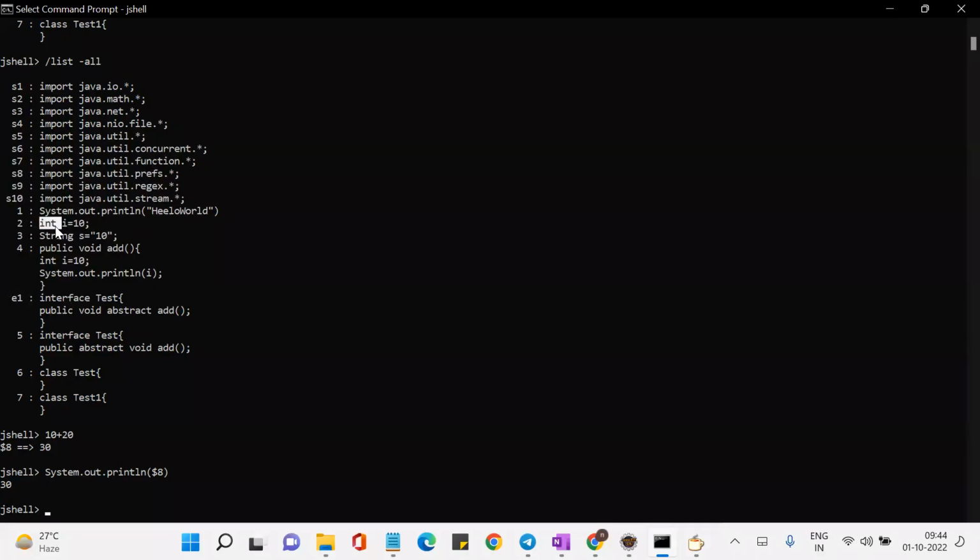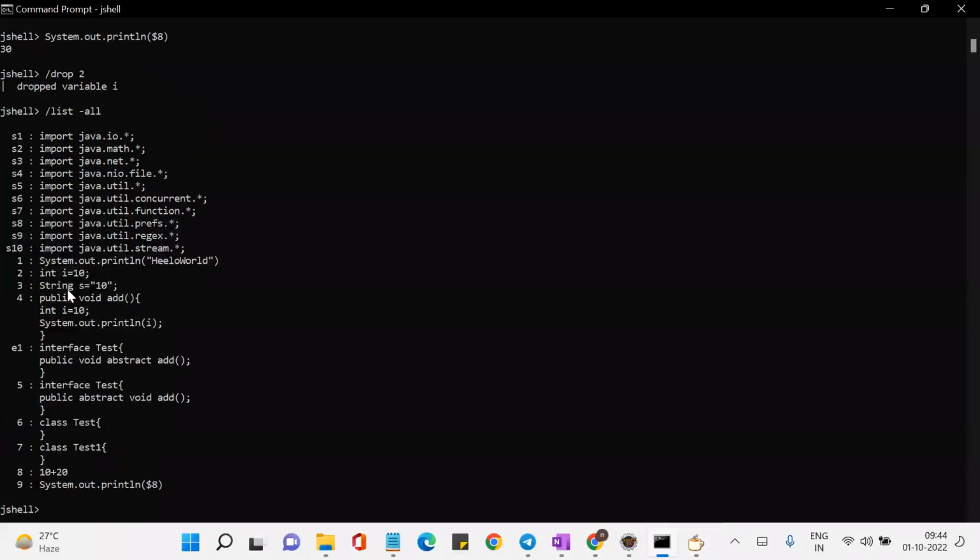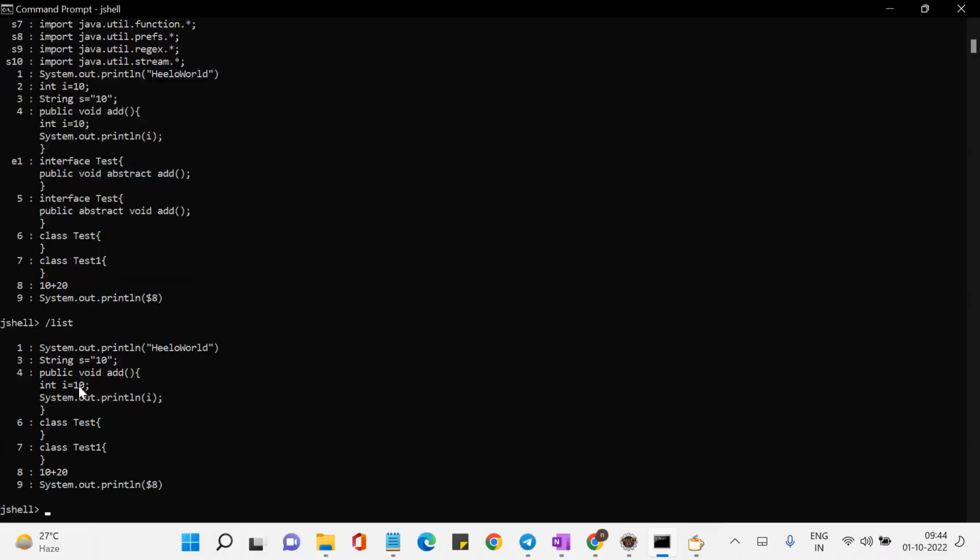Now I want to remove this code. Then what I will do? /drop followed by the snippet ID. For int i = 10, what is the snippet ID? 2. I will just mention 2. Done. See, dropped variable i. Now I want to see whether it is dropped or not. What I will do? /list -all. See here, i is there, but later it will print inactive and active. Let me do only /all. Are you able to see the i variable now here? Inside this add method it is there, but as a global variable it is not.